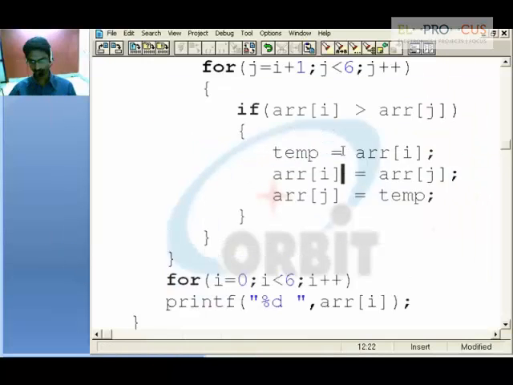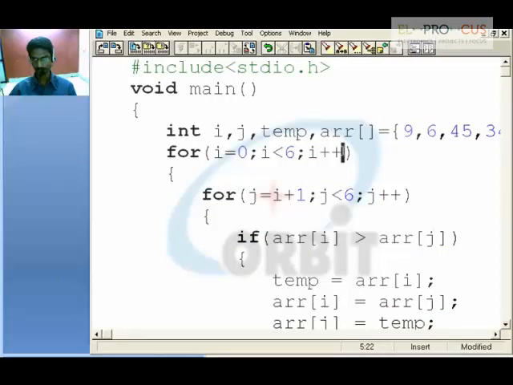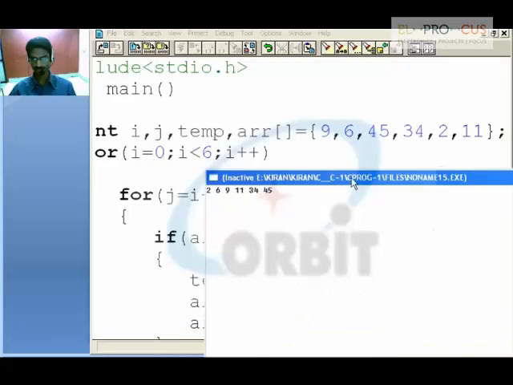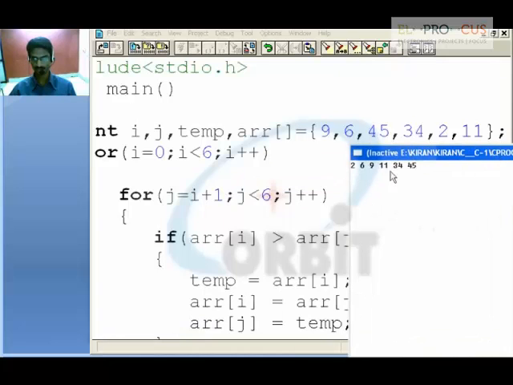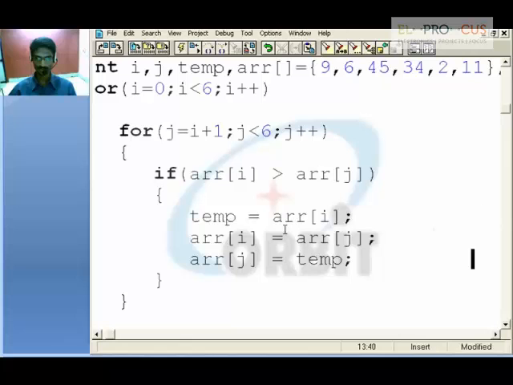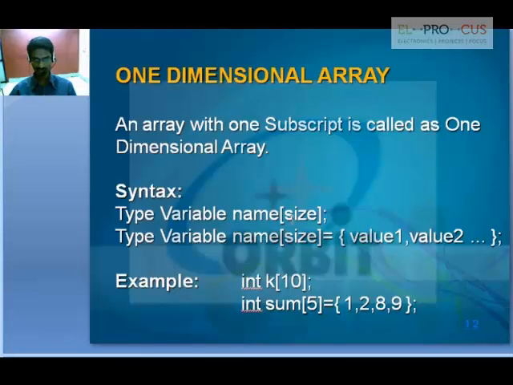Consider this is our array which is not in order presently, and finally making it into order: 2, 6, 9, 11, 34 and 45. So here the main thing you need to observe is the swapping technique. The array of ith holds a certain value. If I directly place the jth value into it, I lose that value. That is the reason I am placing it in a temporary variable. Later on, that value will be placed into the jth block of the array. So this is about the one-dimensional array.